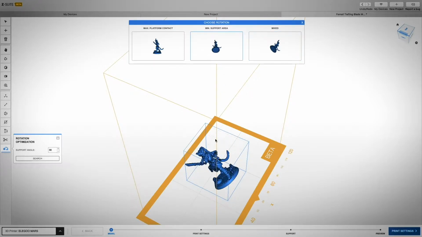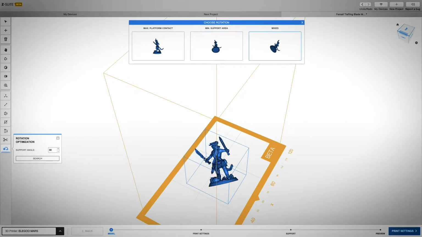So you can see here the blade is over the body. That's actually, just looking at it, I can tell that's less than ideal. It's going to drop a lot of supports onto the model itself instead of onto the platform or onto the plate. And that's really not good for this particular model. So mixed already starts to look pretty good. The blades are starting, the arms are starting to get clear of the rest of the model.